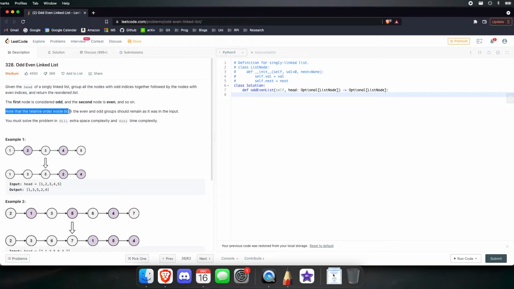Note that the relative order inside both the even and odd groups should remain as it was in the input. So, for example, in this first example, the correct answer is 13524. What this sentence is telling us is that we cannot return a linked list that is 15342, because in the beginning it was 2 followed by 4. So we cannot return a linked list where the even section is 42. We need to maintain the relative order.